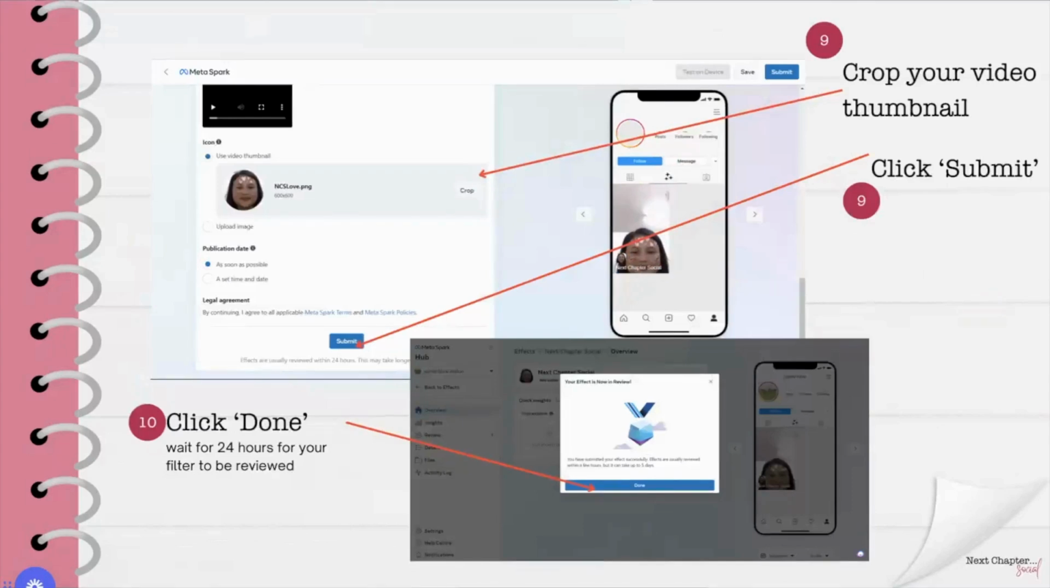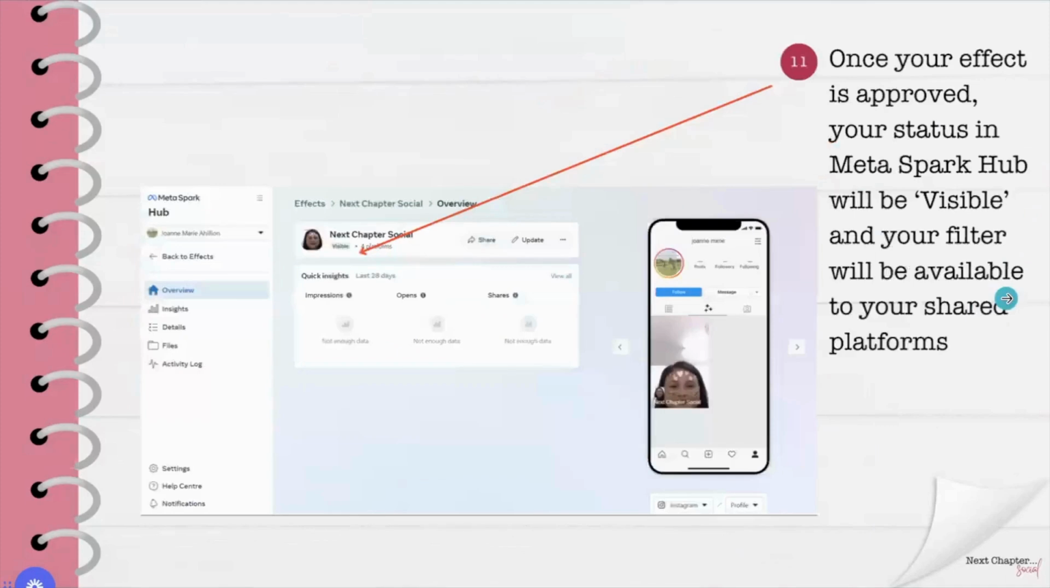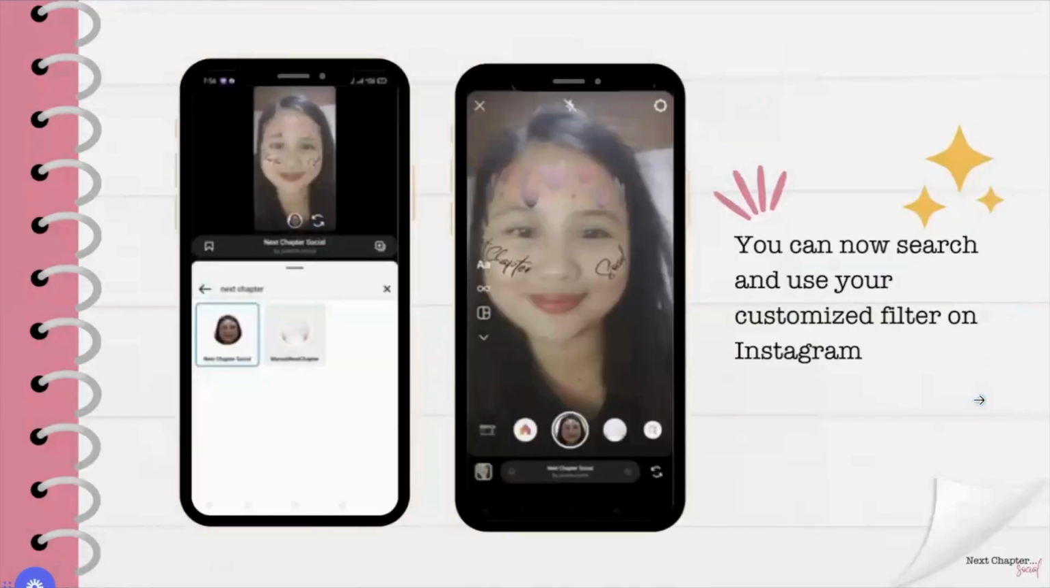You're going to wait for 24 hours. So your filter is going to be reviewed for 24 hours. And once it's reviewed, it will either be approved or not approved. In our case, it was approved. Once your effect is approved, your status in Metaspark Hub will be, quote, visible, and your filter will be available to you to share on your platforms. So you can now search and use your customized filter on Instagram.